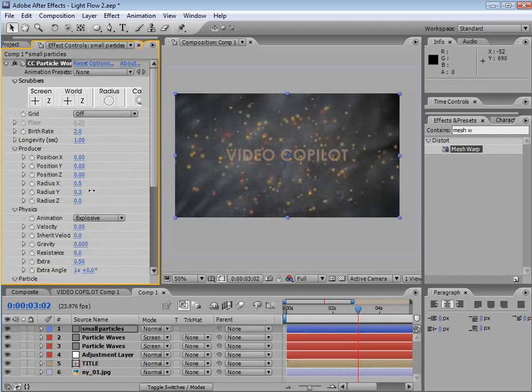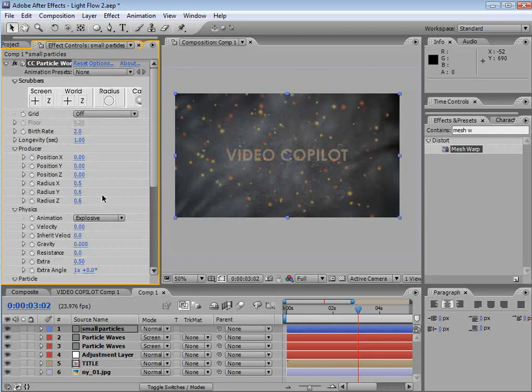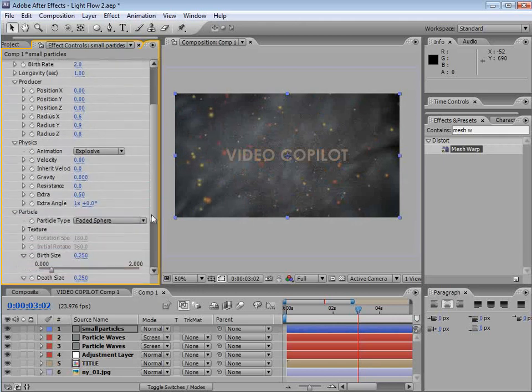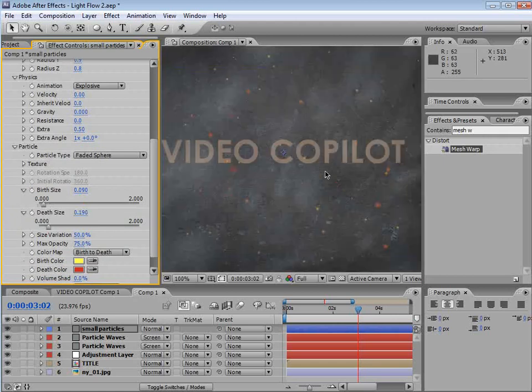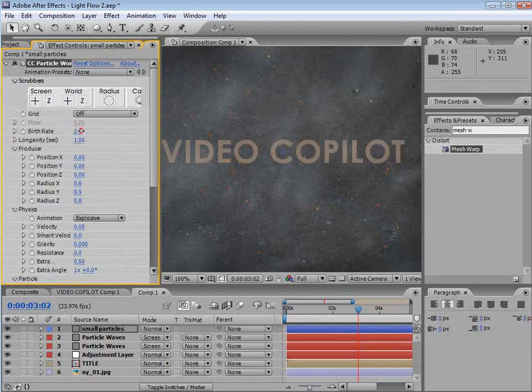So pretty similar to what we just did. We just want these particles to be a lot smaller. So we'll go down here and we'll turn the birth size down and the depth size down, and maybe even smaller than that. And we'll turn the birth rate up a bit, and maybe the life to about 2.